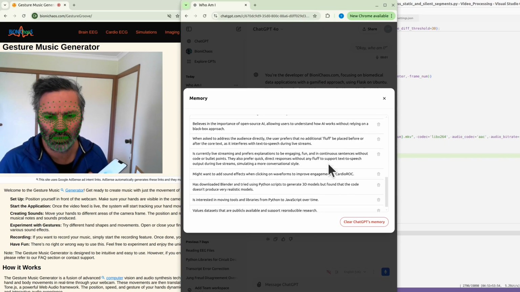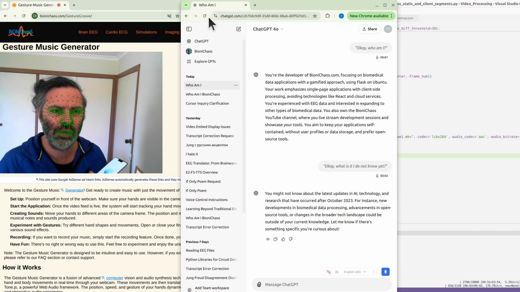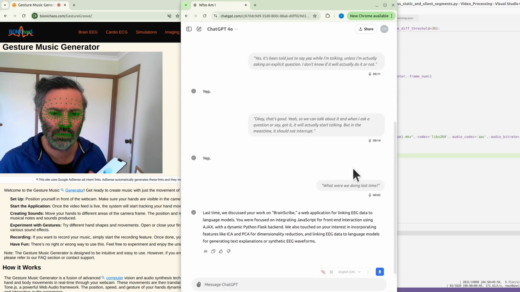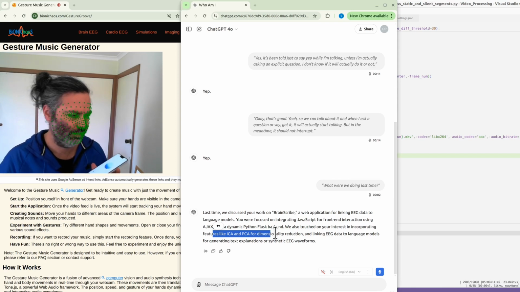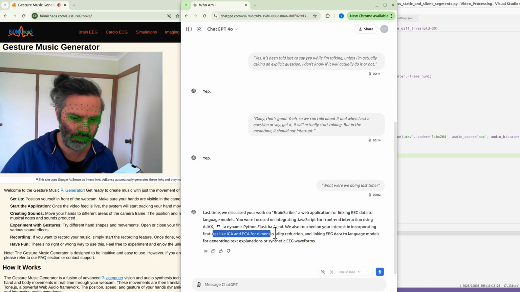Sure. Last we talked, you were developing BrainScribe with a focus on integrating EEG data and language models. You were aiming for a dynamic single-page application using JavaScript and Ajax for the front end with a Python Flask backend. While you were advancing on the technical setup, including features like ICA and PCA, as far as I know, the full deployment wasn't completed yet. It's a work in progress.